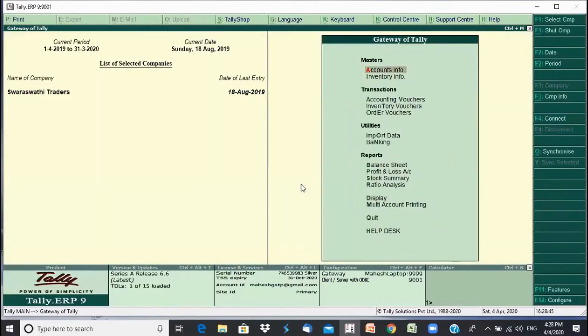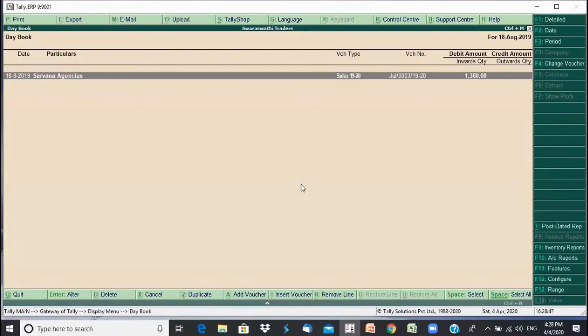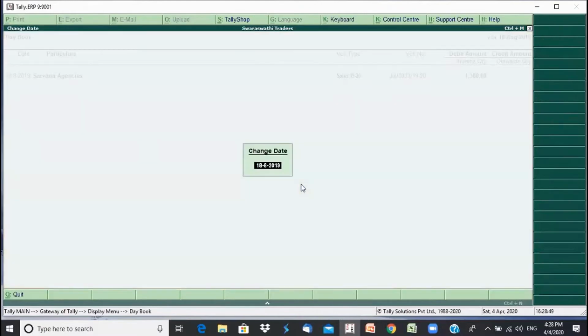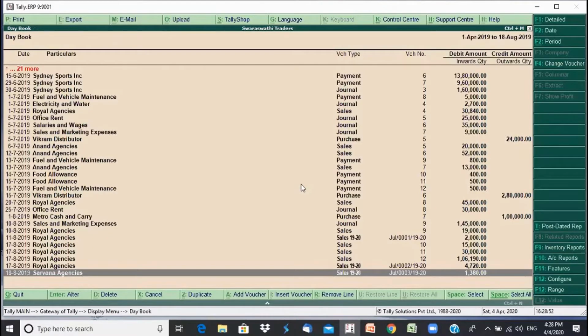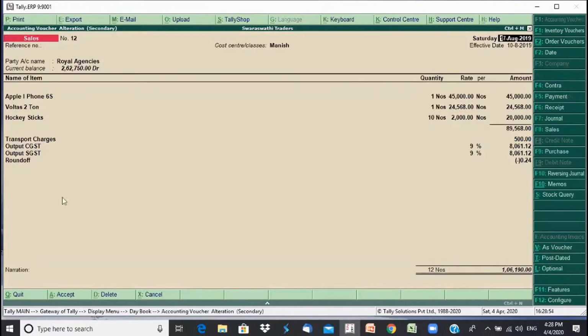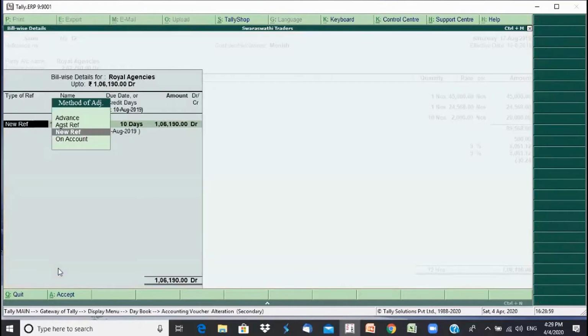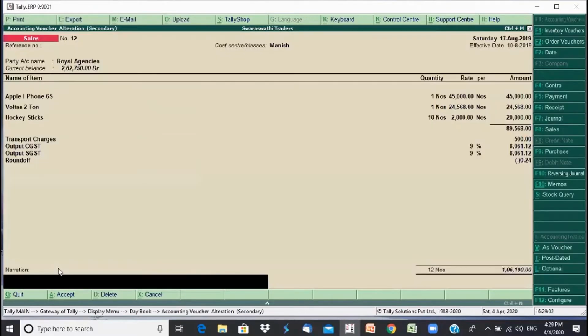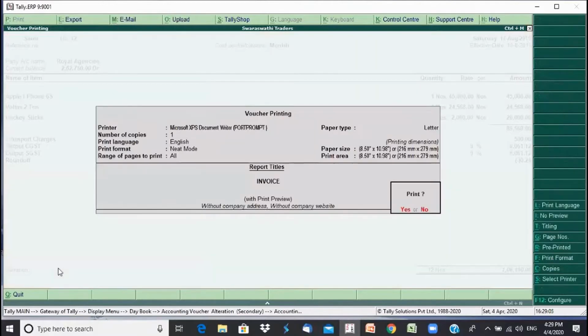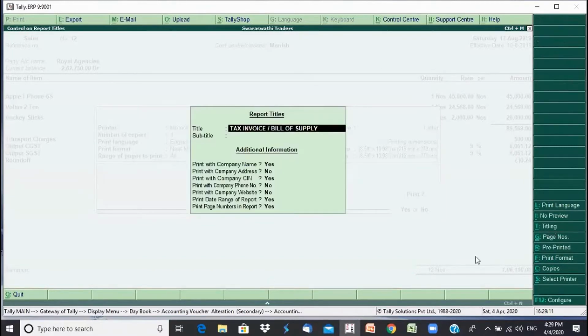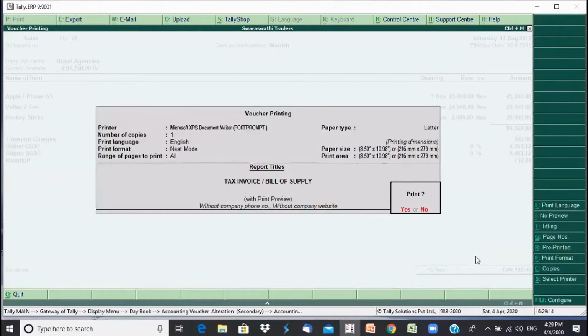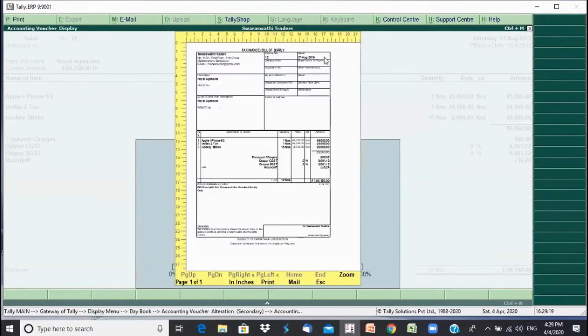Once you have enabled this print after save, as you save your transaction, it will ask you, do you want to print the voucher, yes or no? So, for example, let me just take this. I'm resaving the transaction. When I save this, it has opened the printing screen and it is asking, do you want to print your invoice? If you say yes, it will show you on the screen what it is going to print.